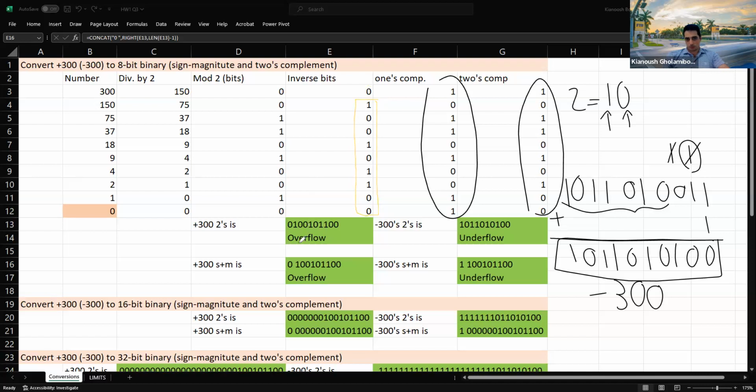That's the sign magnitude representation for a positive number. The sign is 0 because it's positive, and the magnitude is the rest of it, the absolute value of the number. So this is the sign magnitude of 300. As you see, it's again 10 bits. It's just like two's complement. And because this is overflow, this should be also overflow, because you cannot represent 300 in 8 bits. You need 10 bits at least.